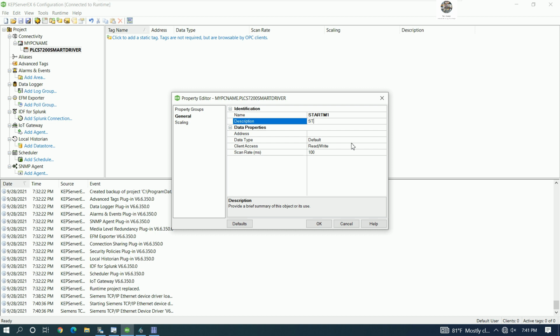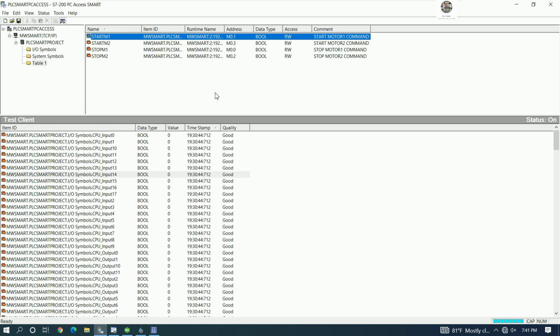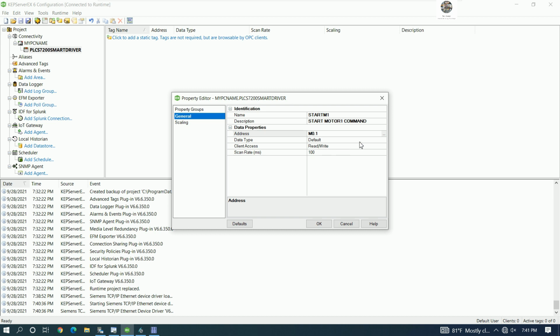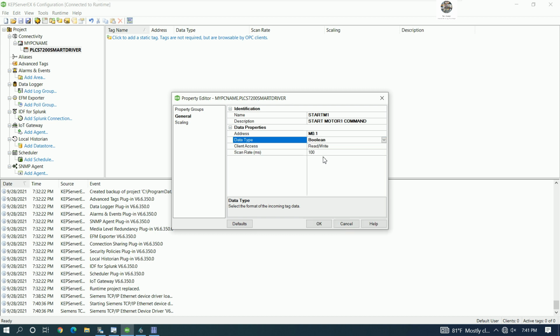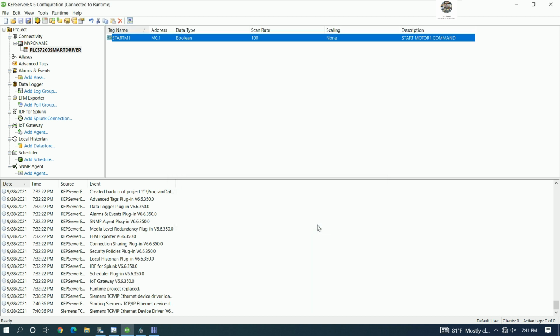Description, example start motor 1 command, and address is M0.1, right? Here M0.1. Okay, and this one is boolean, right, for the data type, and we will choose read and write together.